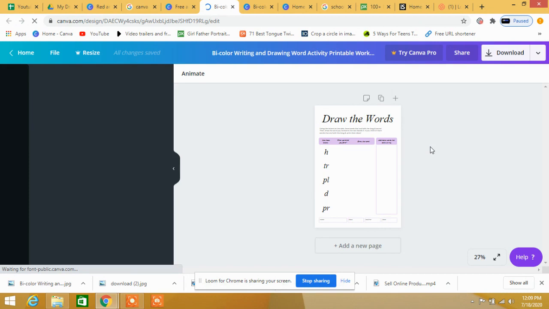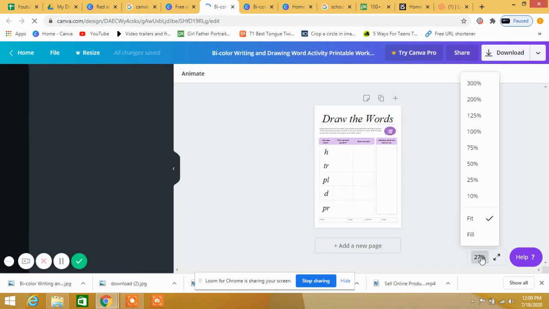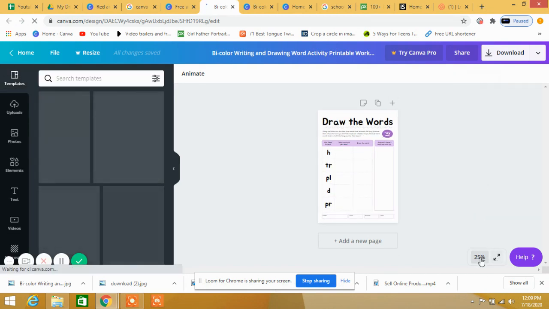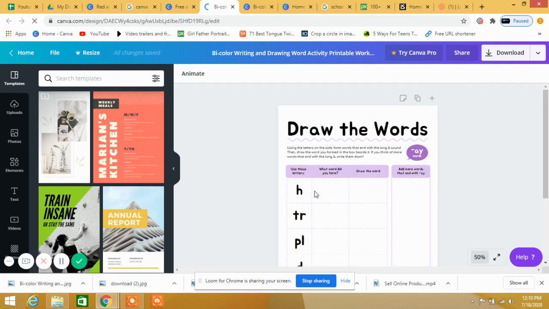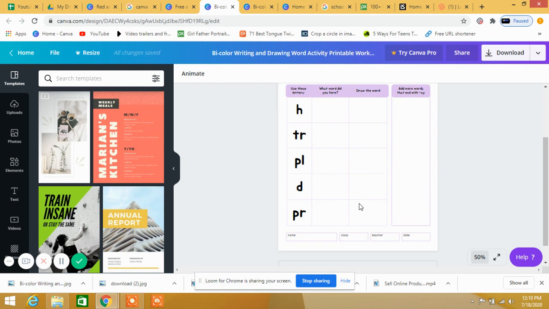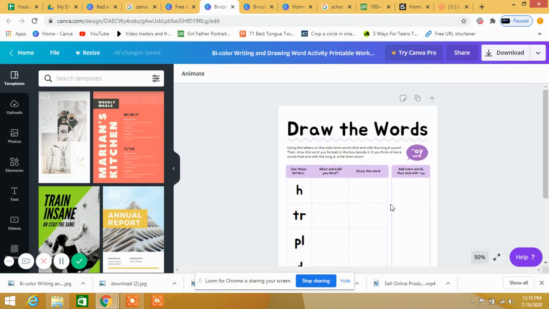Wow, cool. So you have reached this area. Let me increase the size, which will help you to understand better. Okay, so draw the tables, use these letters, what word did you form, then draw the word and add more words that end with ay. Okay, so you can see here, these are the worksheets: name, class, teacher, date. So it's cool. You can design as per your requirement.